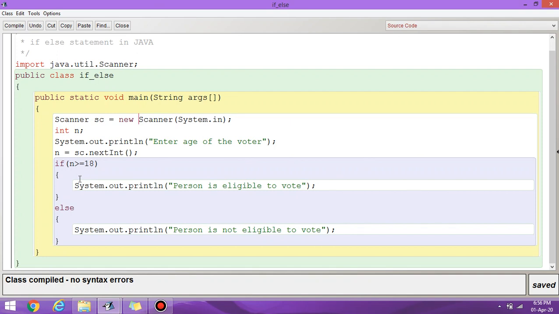The program is simple. It comprises an if else statement, if, and inside one expression is there, n greater than or equal to 18. The person is eligible to vote, otherwise the person is not eligible. It means in the if statement, inside the curly braces, the true statement is there, and in the else block the false statement is there.